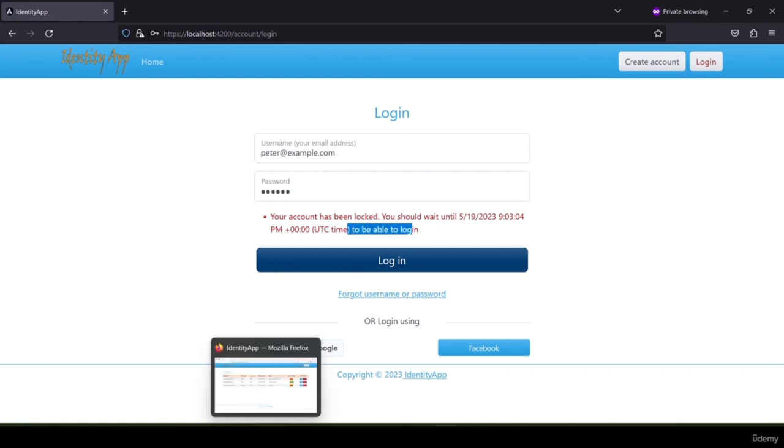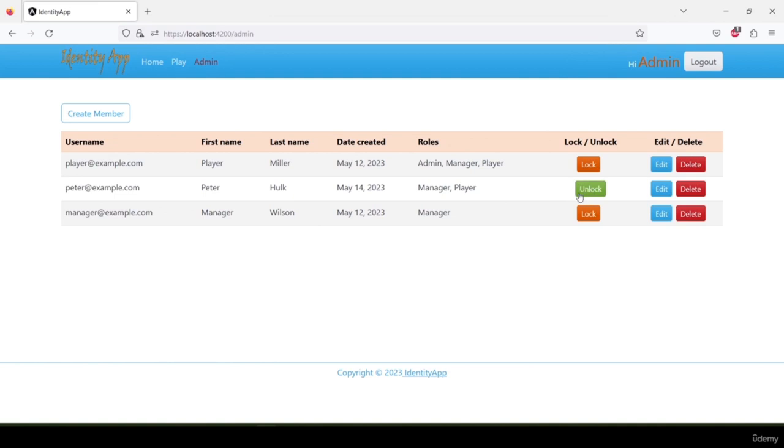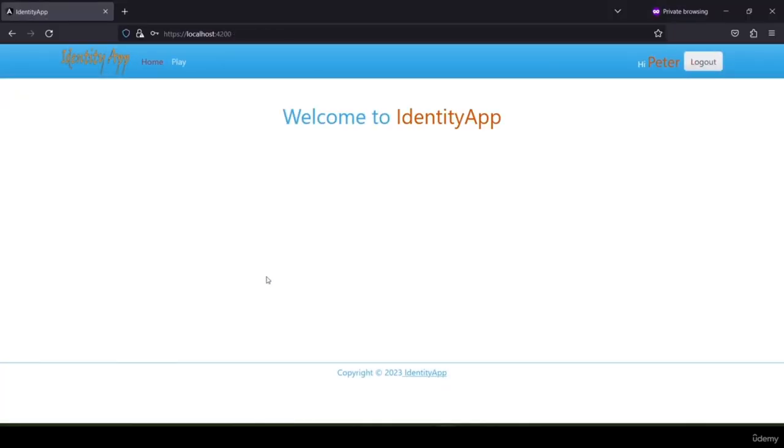So I'm going to open my first browser, and I'm going to unlock Peter. So in this case, I can log in. I can see hi Peter, and everything is working as expected. But there's a problem, and that problem is going to be your assignment. So I would like to discuss this problem in the next video.